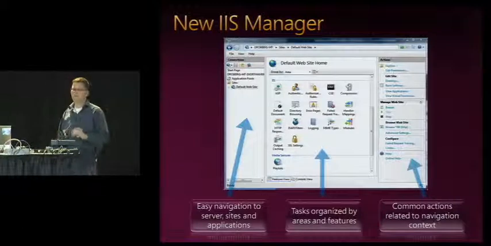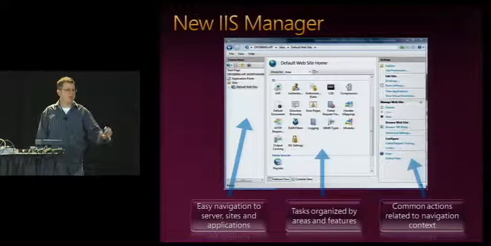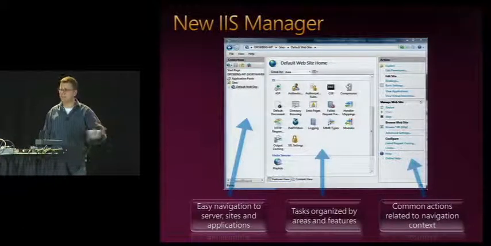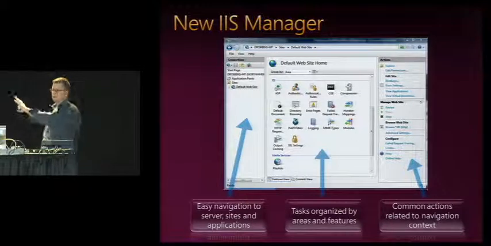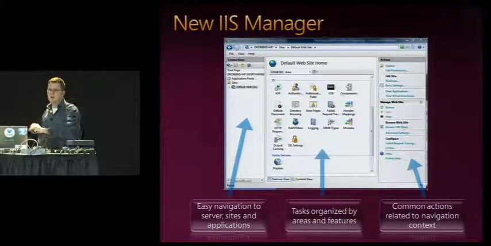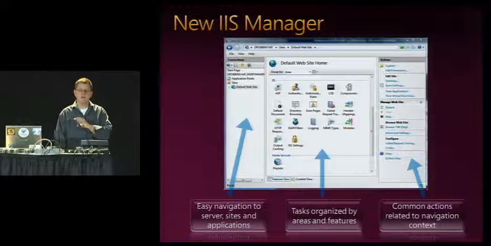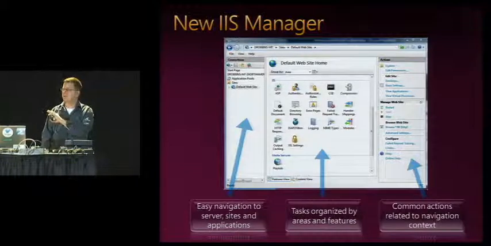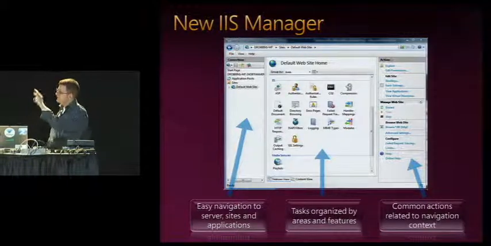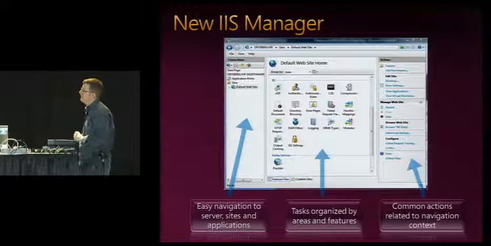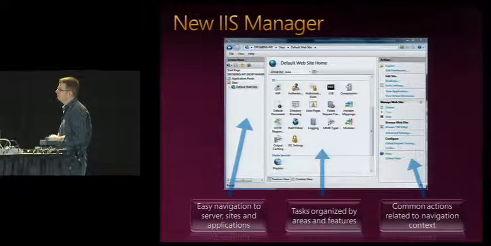This is one of those things, if you did use IIS Manager in Windows Server 2003 or older versions of Windows, this will take a little while to get used to. But what you'll find is that once you get used to this, it's a lot easier to locate the things that you need to get at in order to configure your server.